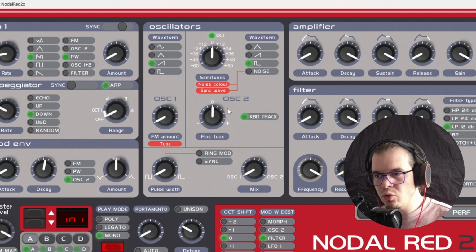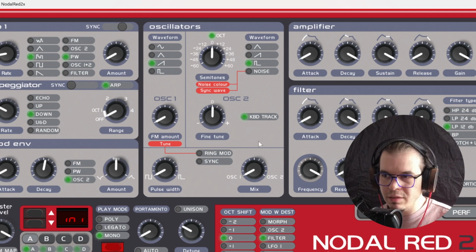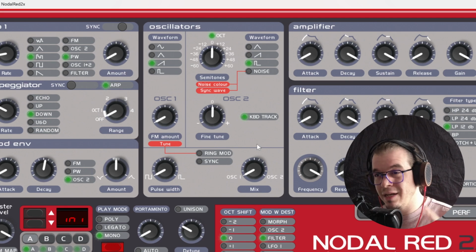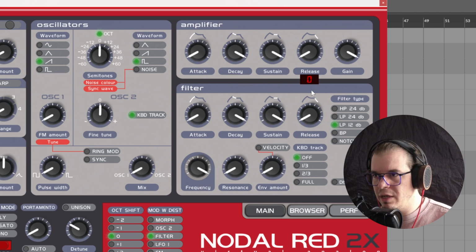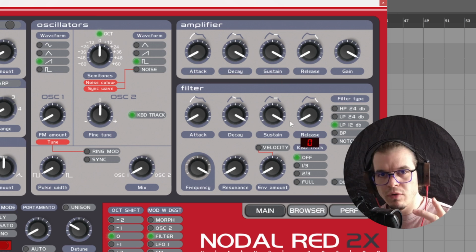Keyboard tracking, pitch control, and fine-tuning are only available for the second oscillator, and with them we can create some really nice psychedelic wizardry. This is awesome. The Nodal2 synthesizer comes with a couple of envelopes, very basic attack, decay, sustain, release ones, one for the amplifier and one for the filter.